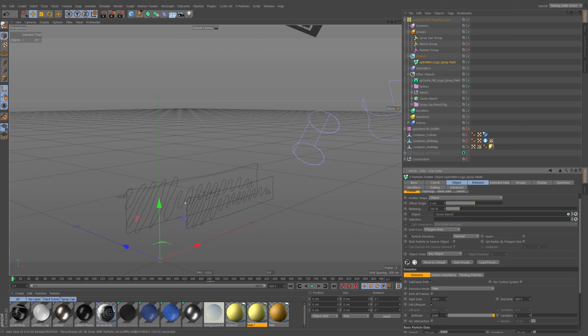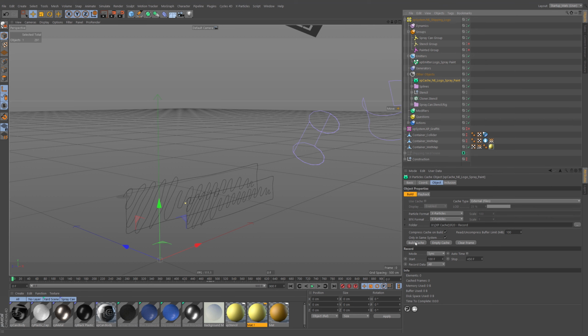Set the emitter back up to its 200,000. That's a lot of particles. But remember, they will be dying off when they hit that surface, so it's not like it's going to be exponential here. So I'm going to hit the build cache and we'll come back after that is done.